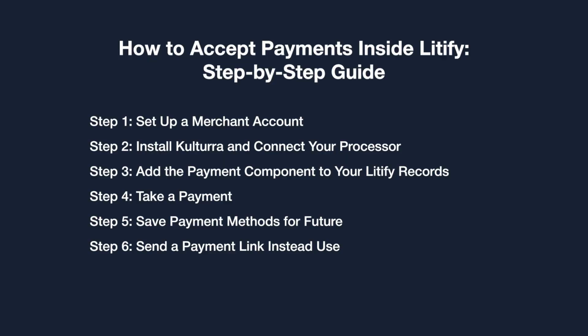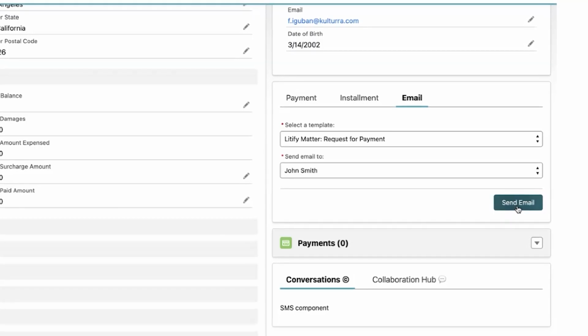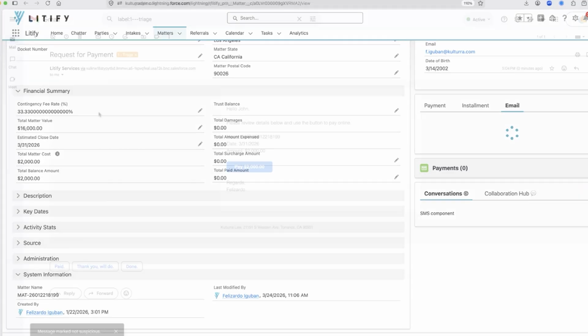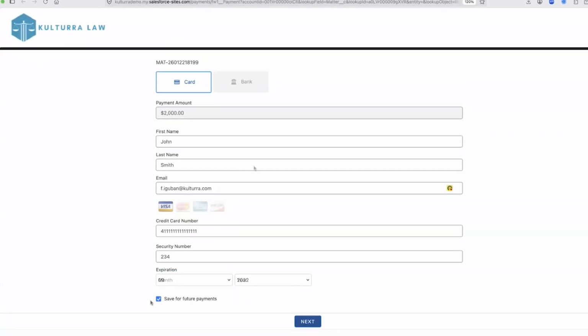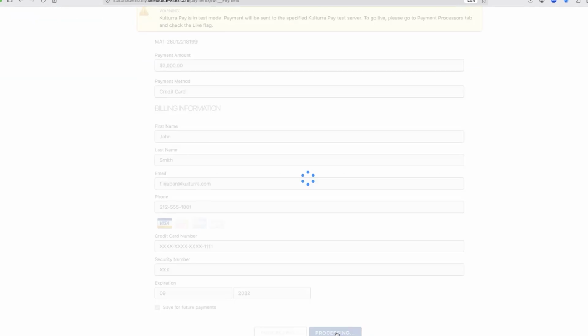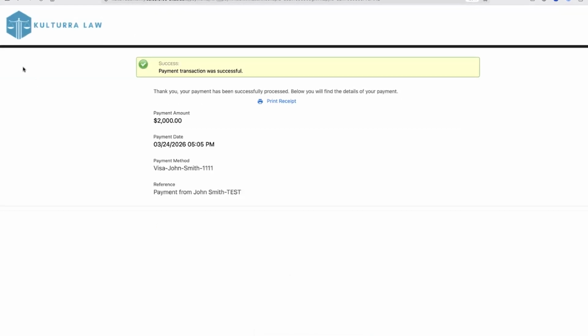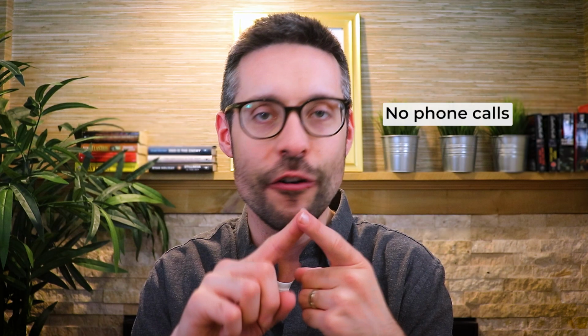Step 6, send a payment link instead. Sometimes you're not taking payment face-to-face, or you'd rather let the client pay on their own time. Kulturra lets you generate a secure payment link directly from a Litify record and send it to your client by email. They click the link, enter their payment details, and complete the transaction from any device. Once they pay, the record in Litify updates automatically. No phone calls, no manual follow-up, no chasing.